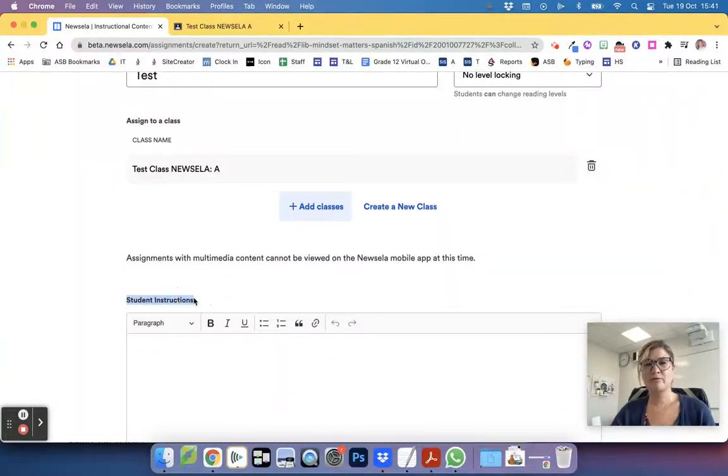So the tricky thing about the Newsela and Google Classroom integration is that usually we assign it once and it pushes it to Google Classroom. In Newsela, sorry, I keep saying Newsela, you will have to assign it in Newsela, and then you have to share it to Google Classroom. So there's actually 2 steps in this.